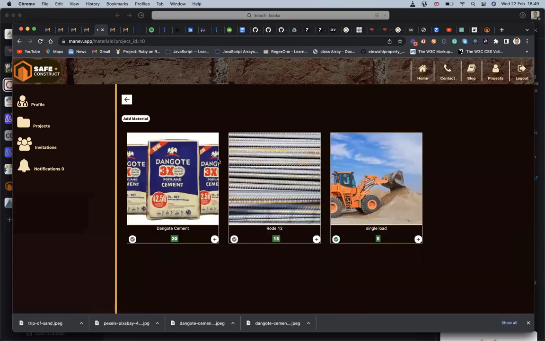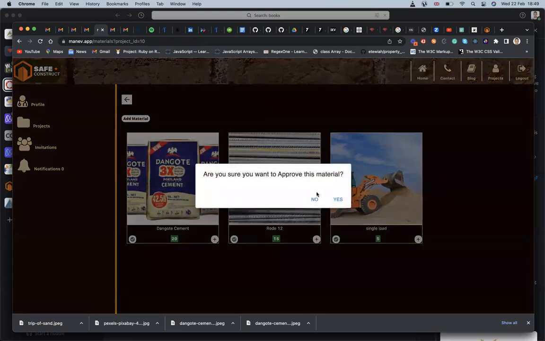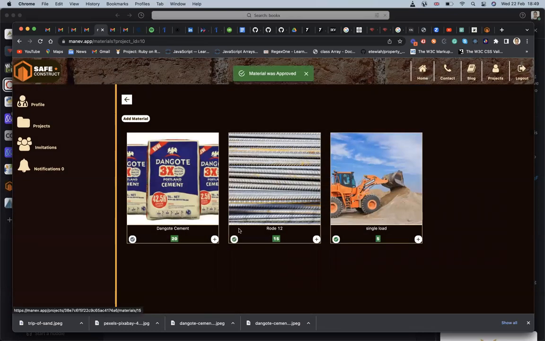So another place where we can approve a material is on the index page. This is the index page of the material. If you see this green button, if I click on it, it says, are you sure you want to approve this material? I say yes, and suddenly the gray button has turned to green. So we are not going to approve this one because I want us to see the difference between an approved material and an unapproved material.